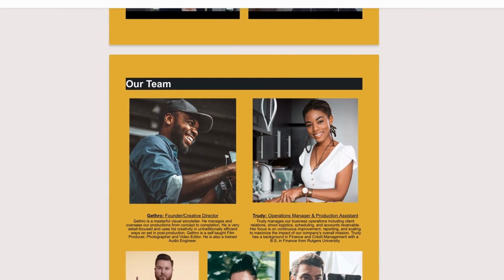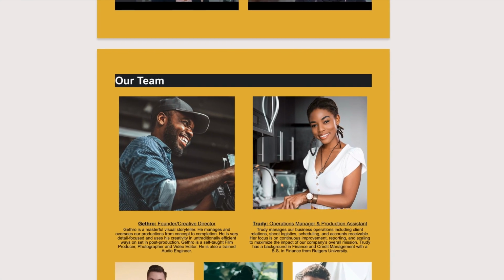Now after that comes your team section. The team section should have pictures of your team members and also a short biography about the team member pertaining to what they do within the company. That will show the customer that your team has extensive experience in different parts of production that can help justify the value that the customer is investing in.